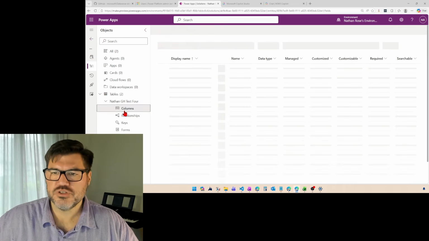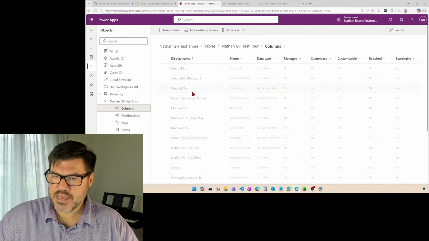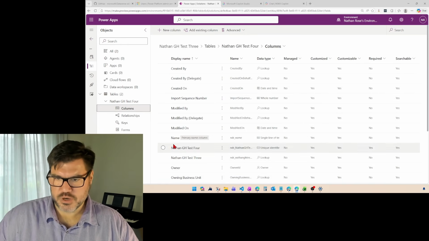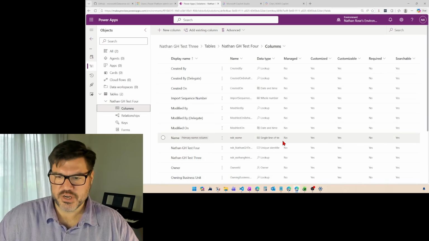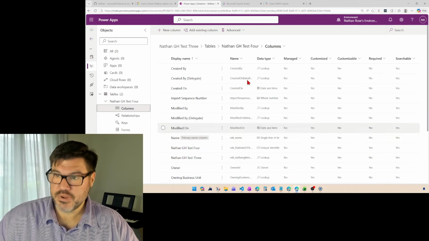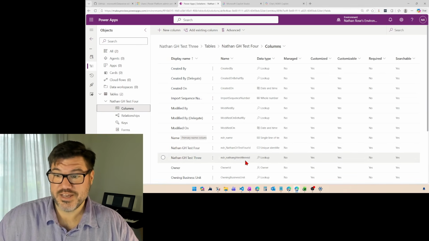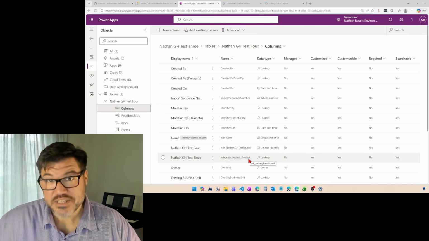Come here to columns. So we asked for a name, and we asked for a lookup column. So name, single line of text, very nice. And Nathan GitHub Test 3, lookup. Now this is really cool. When I was playing with this earlier, look at this. It appended ID to the lookup column.